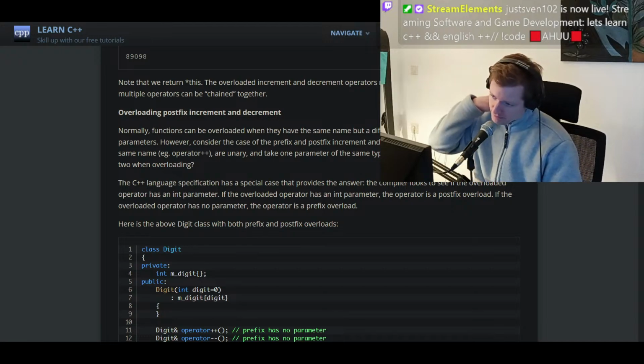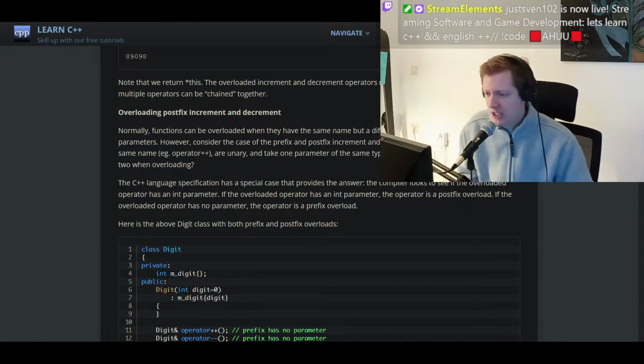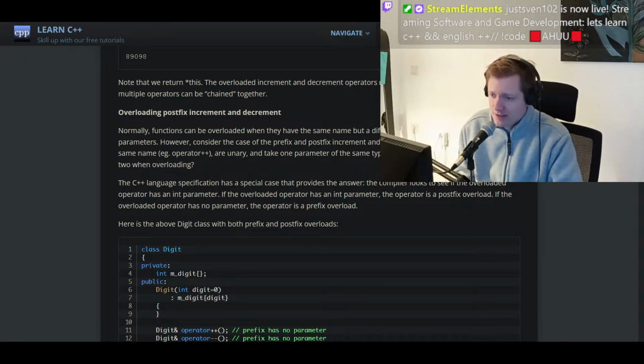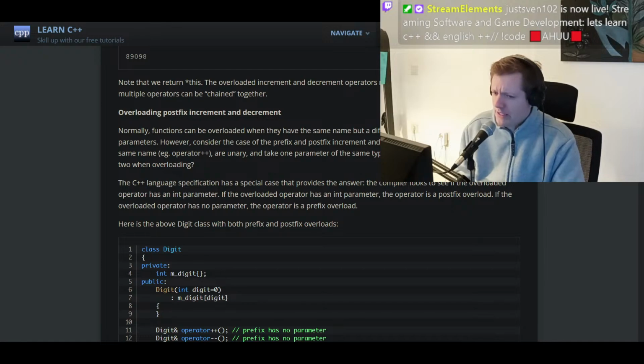The C++ language specification has a special case that provides the answer. The compiler looks to see if the overloaded operator has an int parameter. If the overloaded operator has an int parameter, the operator is a postfix overload. If the overloaded operator has no parameter, the operator is a prefix overload.